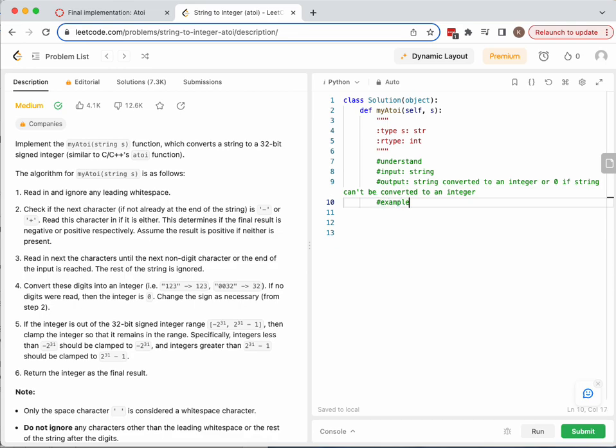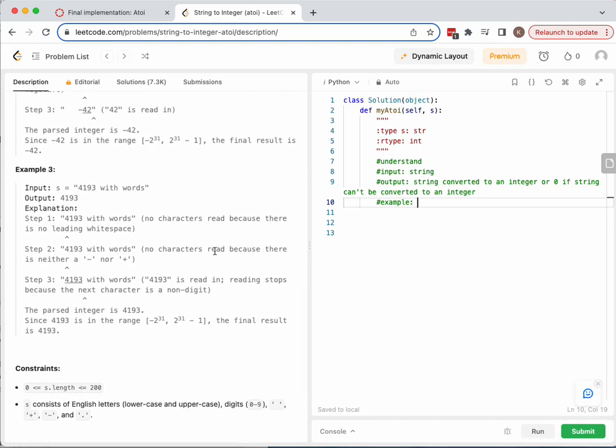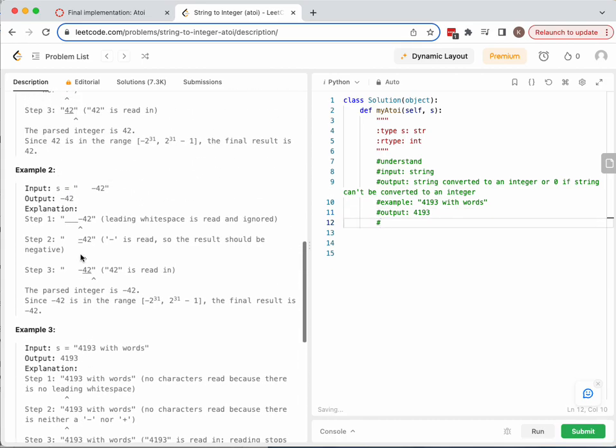So for some examples, let's see. For a given input of 4193 with words, the output should be 4193. Another example, S equals negative 42, then our output is negative 42.